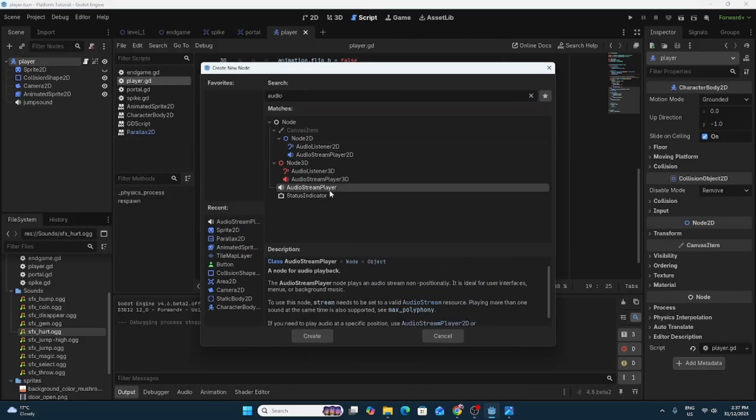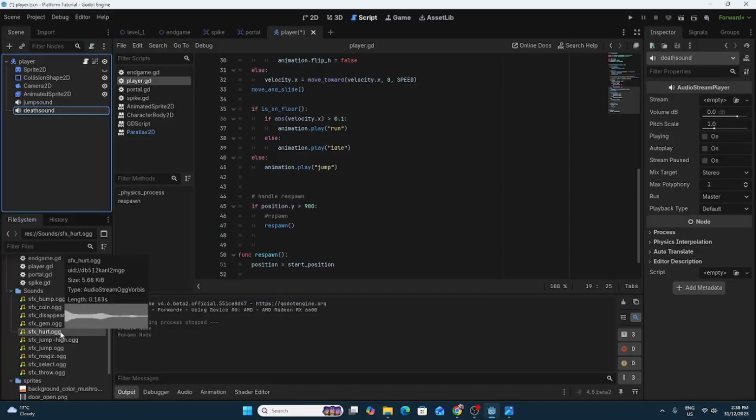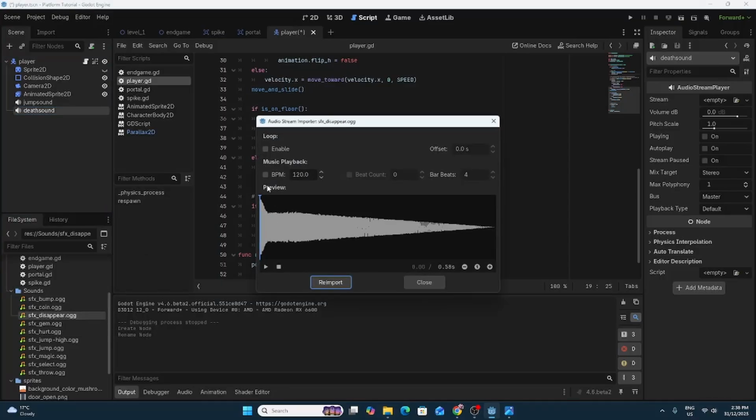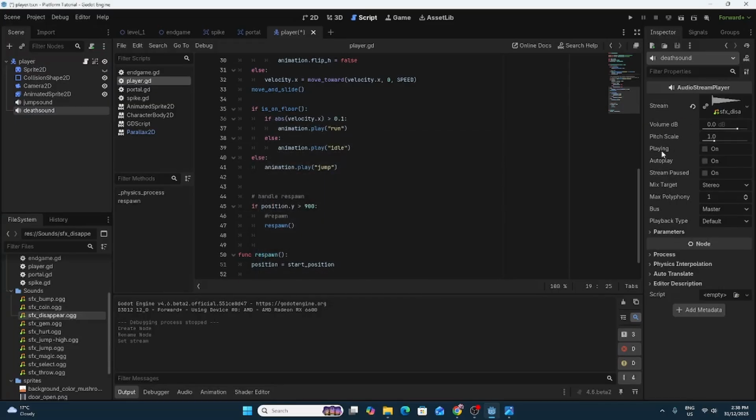And lastly, just because we can, why don't we add in a death sound? So I'm just going to add in another audio stream player. I'm going to rename this one to death sound, and then we're going to use either the disappear... What does the disappear sound like? Oh yeah, that sounds perfect. I'm going to use the disappear, and drop it into here. Again, we don't want it playing on autoplay because we're going to code it. And guess where we're going to put our little bit of code.